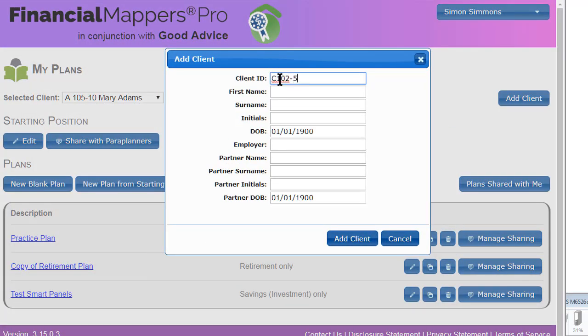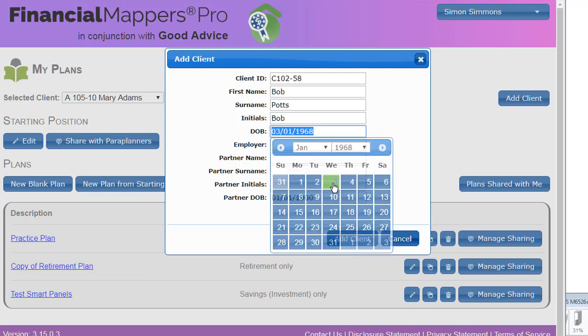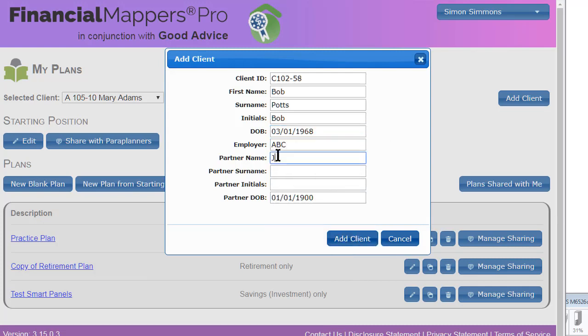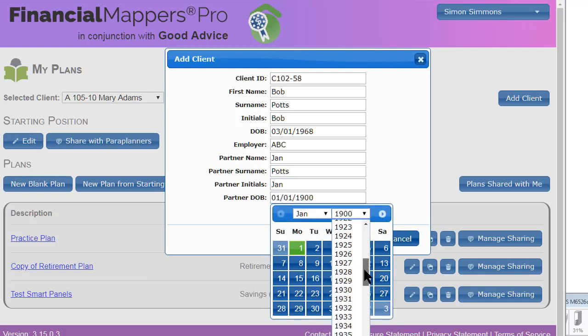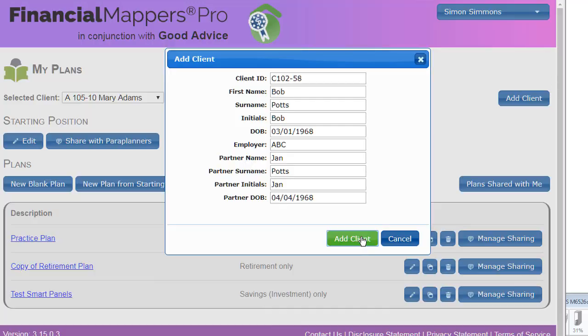For this demonstration, we're using a fictitious company called Good Advice. Good Advice has purple brand colours and has these set up on their Financial Mappers Pro installation. Good Advice advisor Simon Simmons has new clients, Bob and Jan Potts, and adds them to his client list.